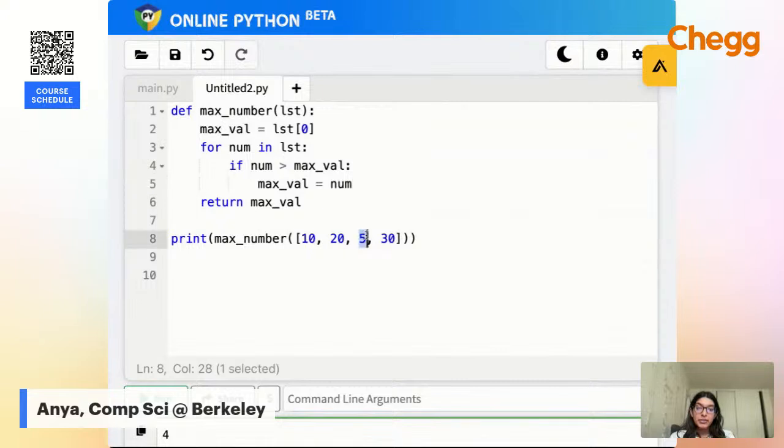And now we keep going through the list. If we look at 5, 5 is not greater than. And then finally we go to our last number, which is 30. We see that 30 is greater than maxVal, which was previously defined as 20, and then we replace that value. Now that we've gone through every item in the list itself, we want to return the value that we saved, which in this case is 30. So what this would do is print the number 30, because that's the max variable in here.